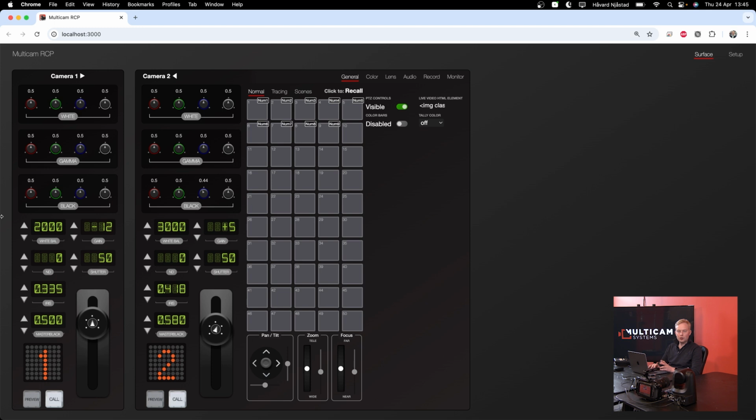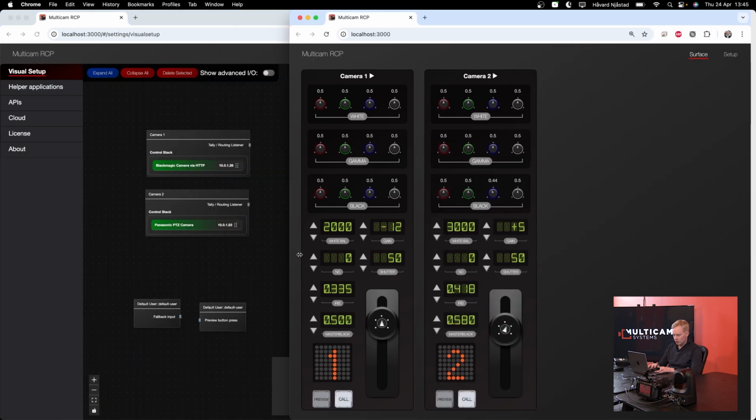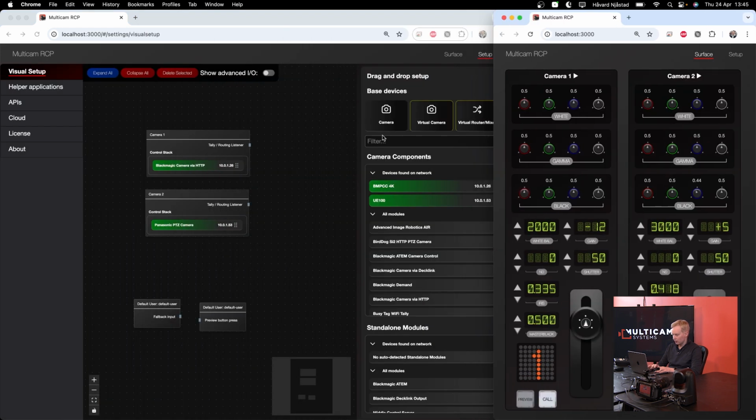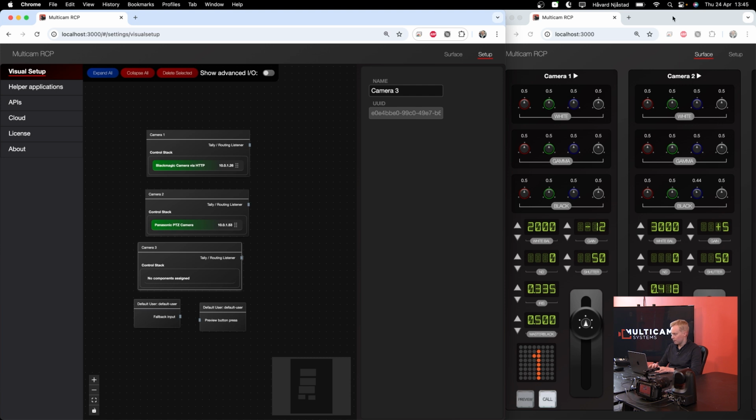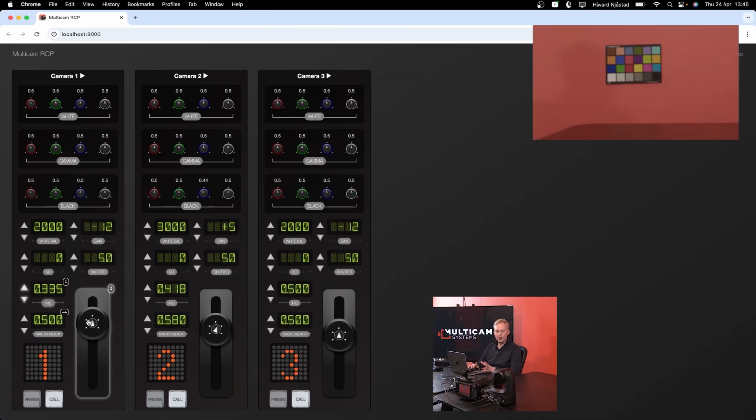Now I'll quickly show you how the keyboard shortcuts work. For that, I'll hide the PTC controls, and also I'll add another camera just for demonstration purposes. Once you've clicked on a control, you can see that it gets highlighted. From there, you can press the up and down key to adjust it.